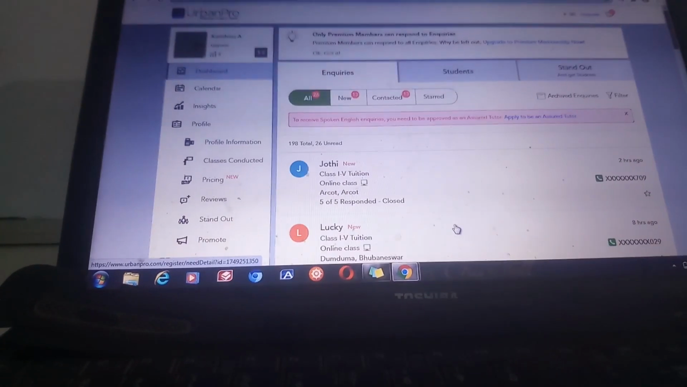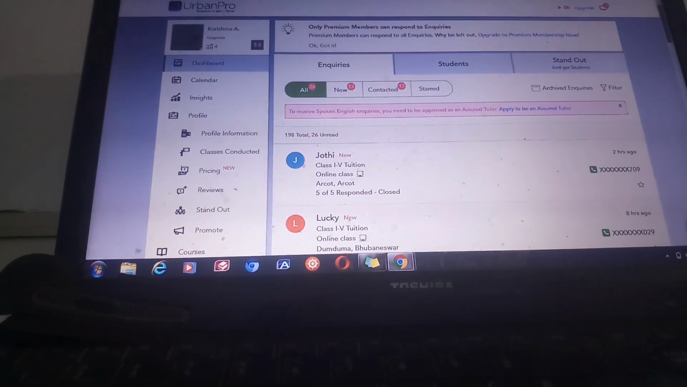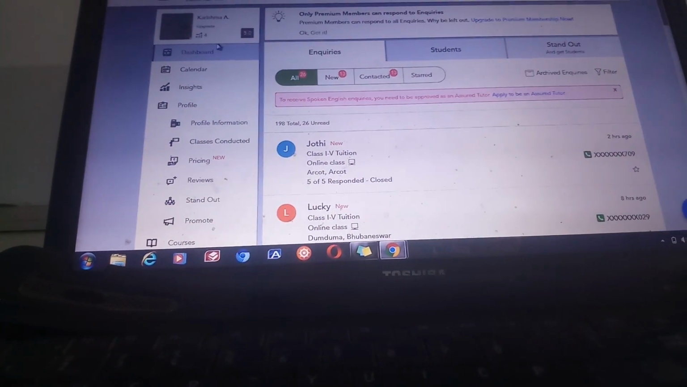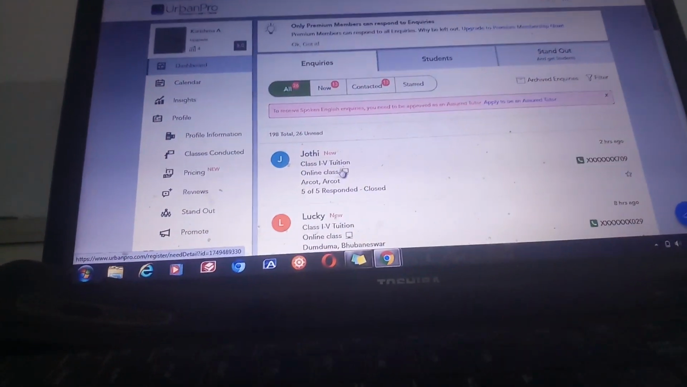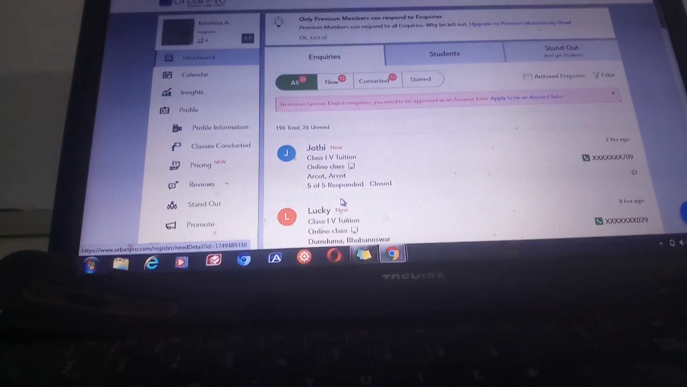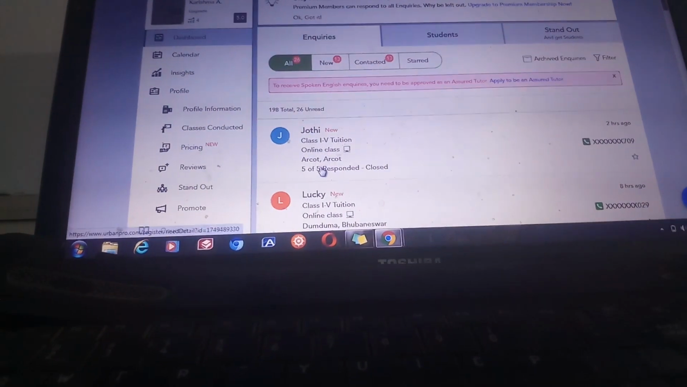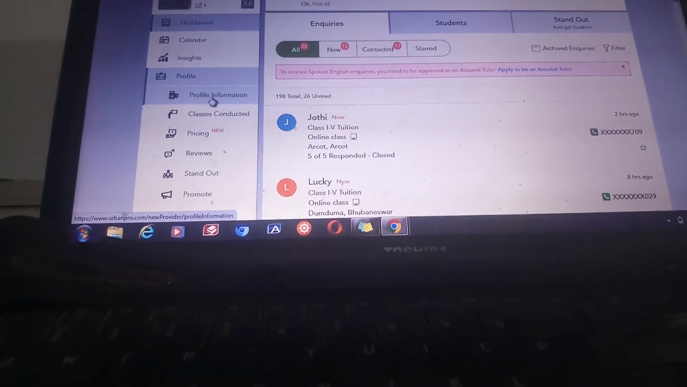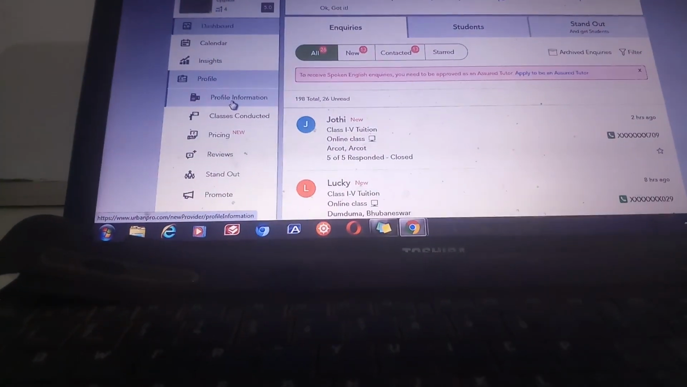Once your account is all ready, it will look like this. There will be a dashboard here, and when you start getting queries, it will look like this. You can also contact them, but before that you need to buy coins. I'll show you the profile, what all things you need to cover.